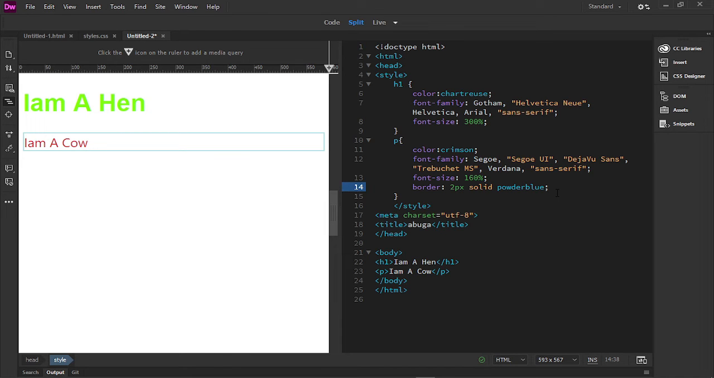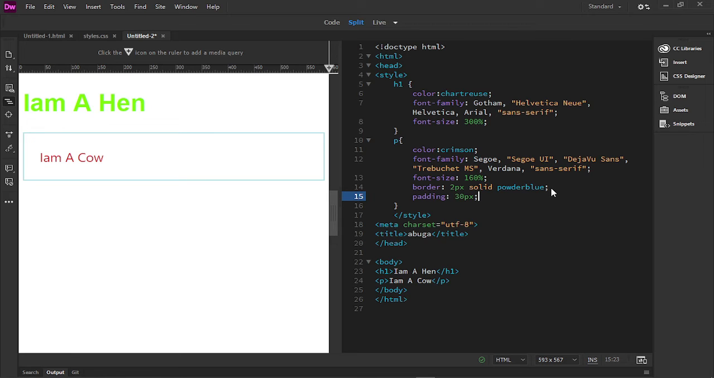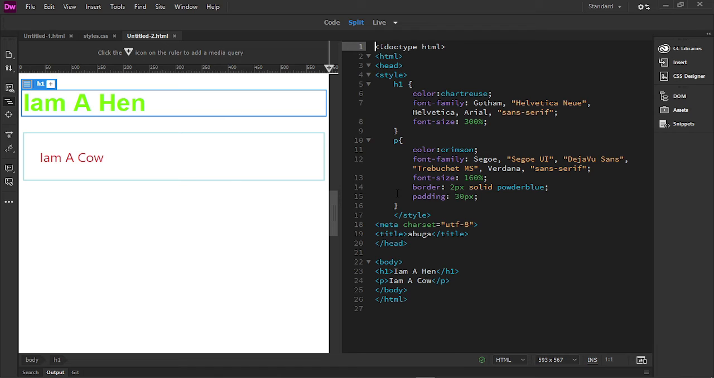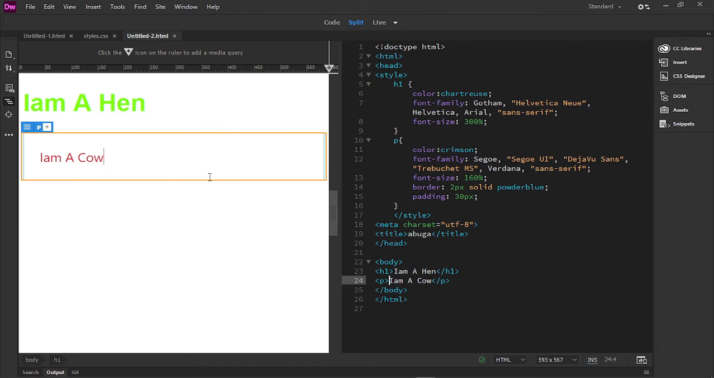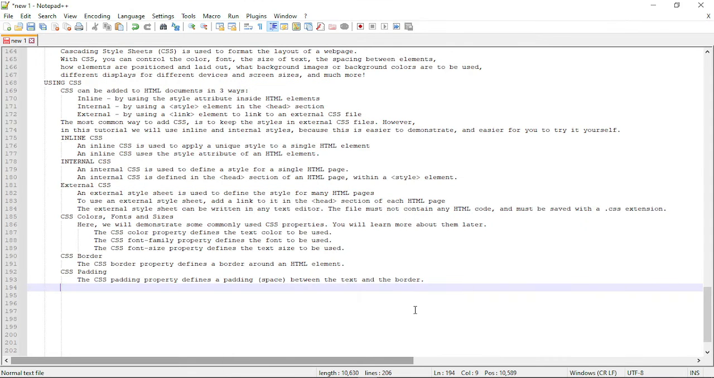The border is here. We're going to create a padding. Okay, now this is a padding here where it has created a border all around the I am a cow text. Of course, I'm not a cow.